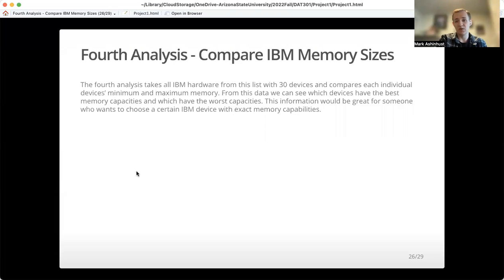Our fourth analysis was just comparing the IBM memory sizes, and we got to see which IBM devices had more memory than the others. So this was to say that we went into a store, we saw all these 30 vendors, and we liked IBM. We wanted the IBM vendor. So what we did is we now compare IBM's memory sizes. So out of this, we were not seeing every vendor, we were seeing which IBM device had the best memory sizes or had a memory size that fit our need.